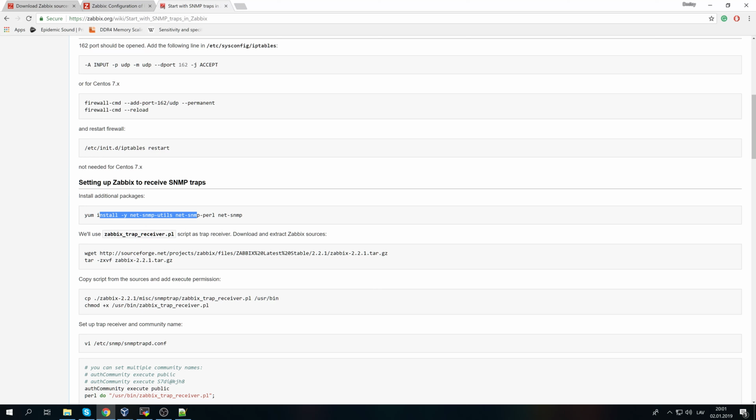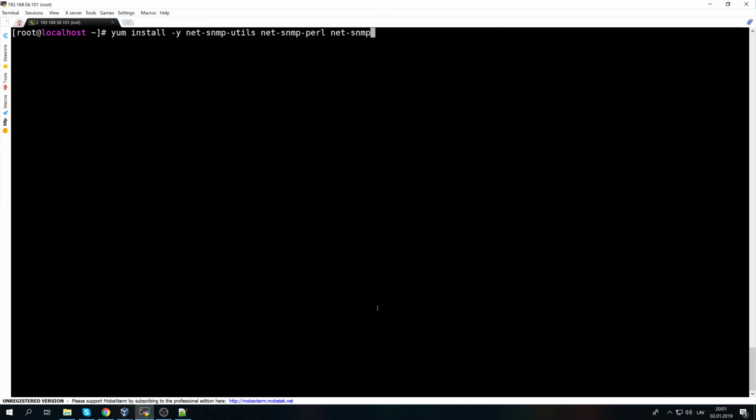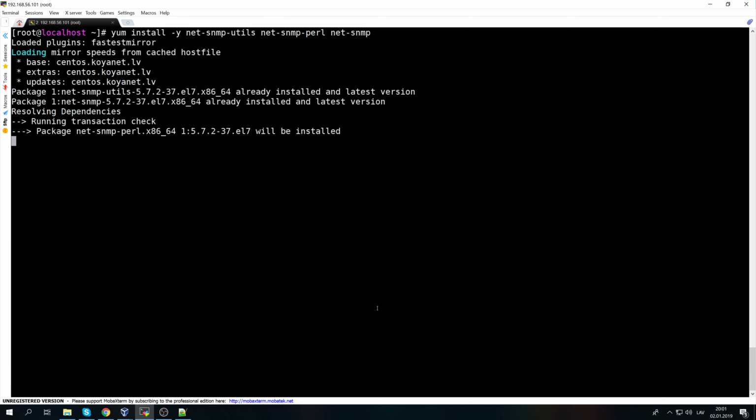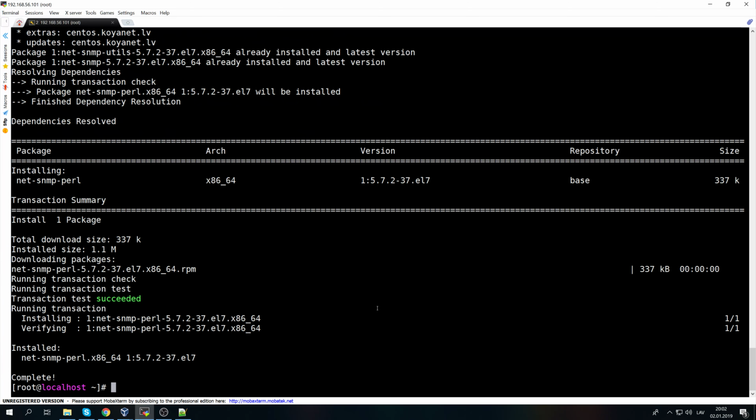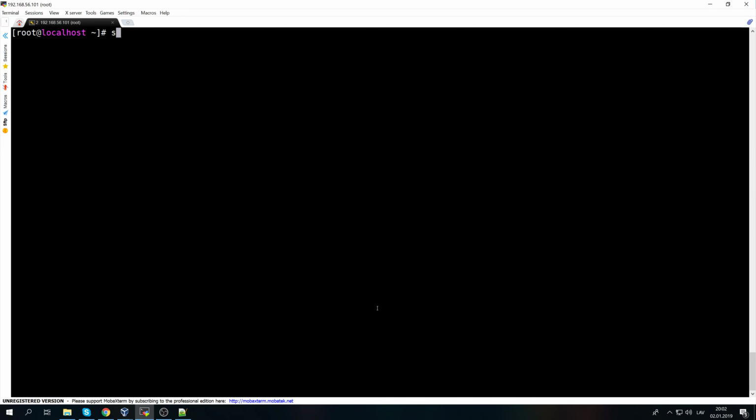We need to install a few things, NetSNMP utils, NetSNMP Perl, and NetSNMP, because despite us working with Zabbix, Zabbix works with native SNMP utilities, which in our case will be snmptrapd and the Perl script that will do the magic with the received traps. So just copy paste this line. Yum install -y net-snmp-utils, net-snmp-perl, and net-snmp, and copy paste it to your CentOS or Red Hat CLI. The logic stays the same for the Debian machines, just the names of the packages will differ, and perhaps the location of some of the configuration files. So we installed this.